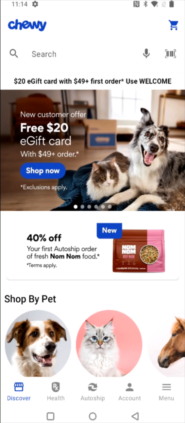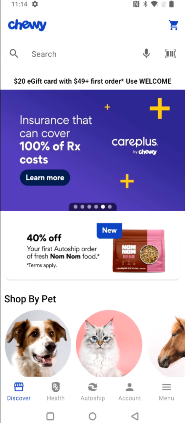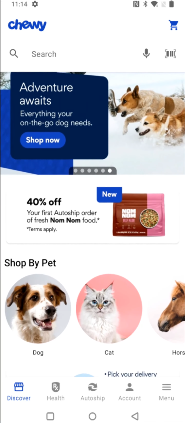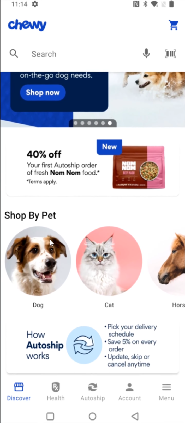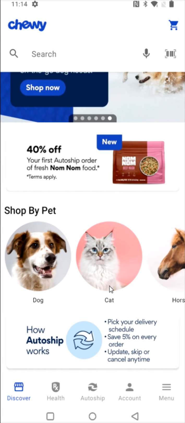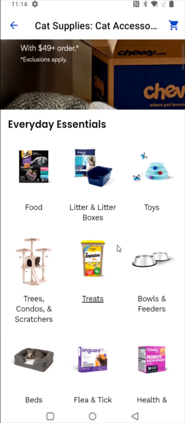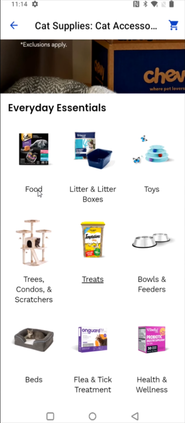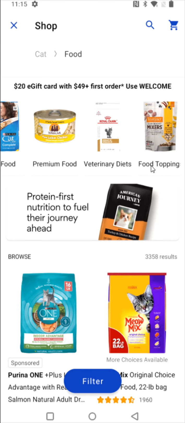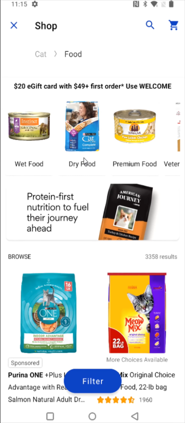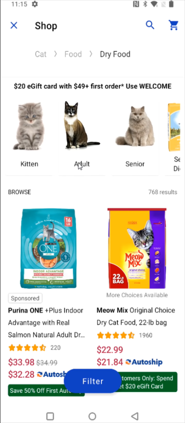Now, if you know exactly what you're looking for, you can search for your item here in the search bar at the top. But if you'd like to browse through different options on the Discover page, we can shop by pet. For this example, I'm going to be shopping for a cat, so I'm going to click that option. Then it allows you to filter by different categories. So for me, I'm going to search through food. And then filtering further, I'm going to be looking for dry food, so selecting that option. And this is going to be for an adult.